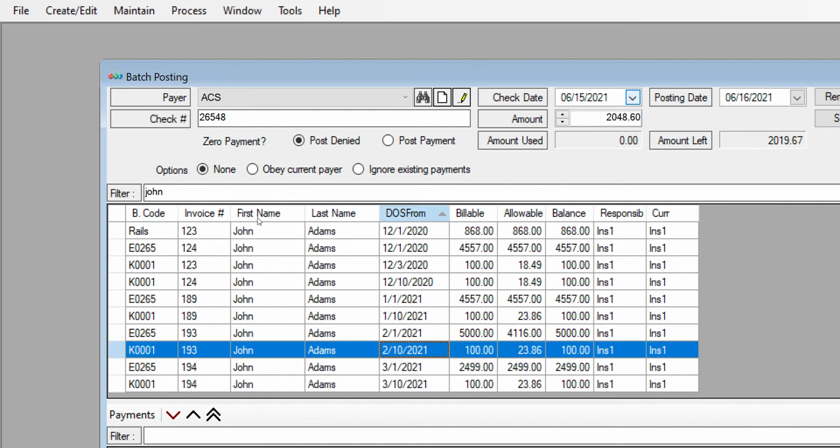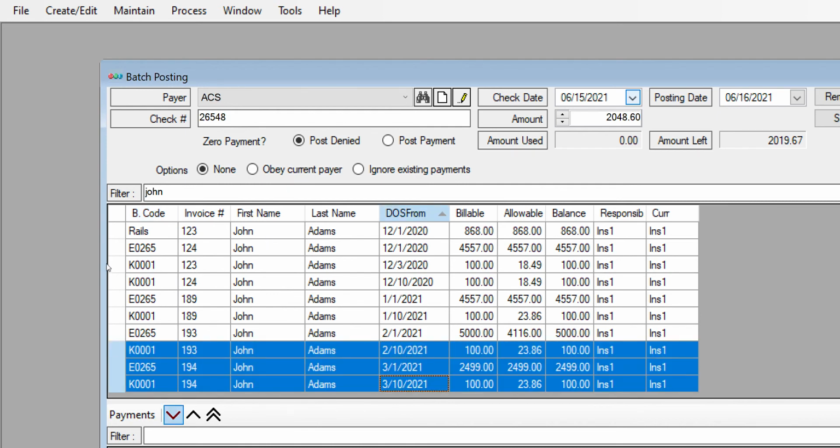I'm just going to use my shift key, bring it down, and then I can see what they've paid. Read across, it's for a K001, we billed 100, they paid $23.86. That's all good. They didn't say there was a deductible and no coinsurance. So we're just going to do the same thing on all these.